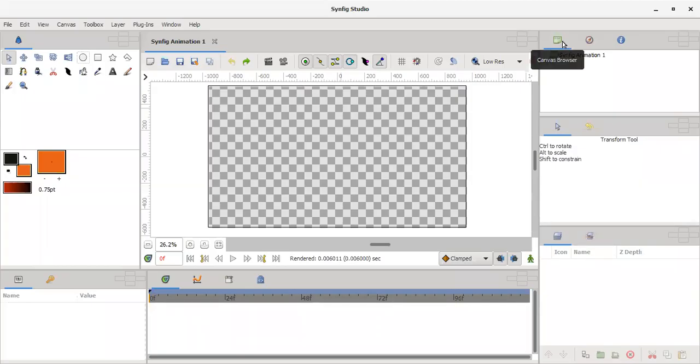Good day, everyone. So for today, we will learn how to properly animate an object in Synfig Studio. Okay, so let's begin. So first thing that we need to do is to create a character or an object.